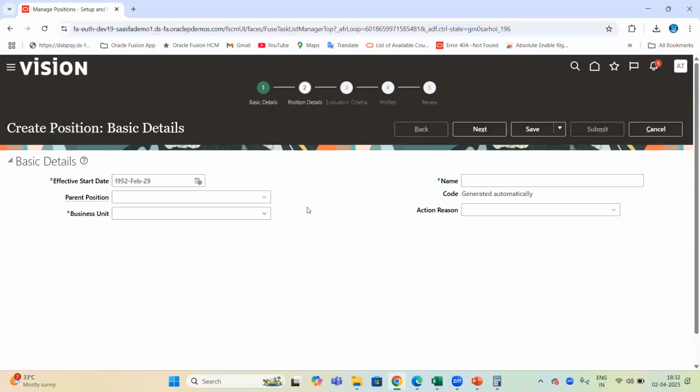Click on Create and you will land on Create Position. Here on the Basic Details tab is the effective start date. Why is it coming like this? At the enterprise level in this instance, someone hard coded that date. That is the reason, so I'm giving my own effective start date. Usually what we have, team, is 1/1/1951.